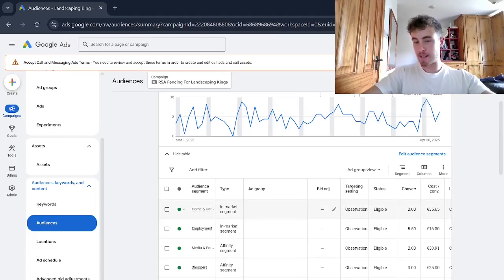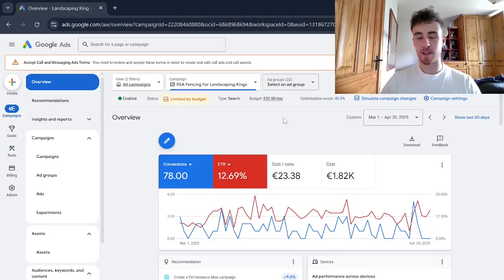But what we like to do instead is make sure you have it set to observation mode. And then after a couple of months, when you actually see all the data build up, if you notice that any specific audience segment is performing really well inside your campaign, then you can set it to targeting. But apart from that, we always recommend setting your audience segments to observation mode. Now, I hope this video helped and gave you some clarity on what to do and, more importantly, what not to do when it comes to your campaign settings inside Google Ads.